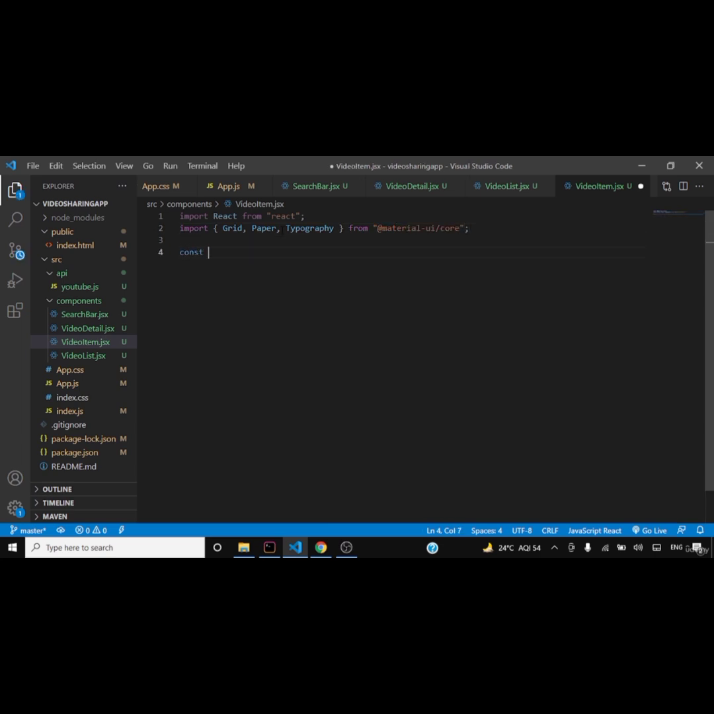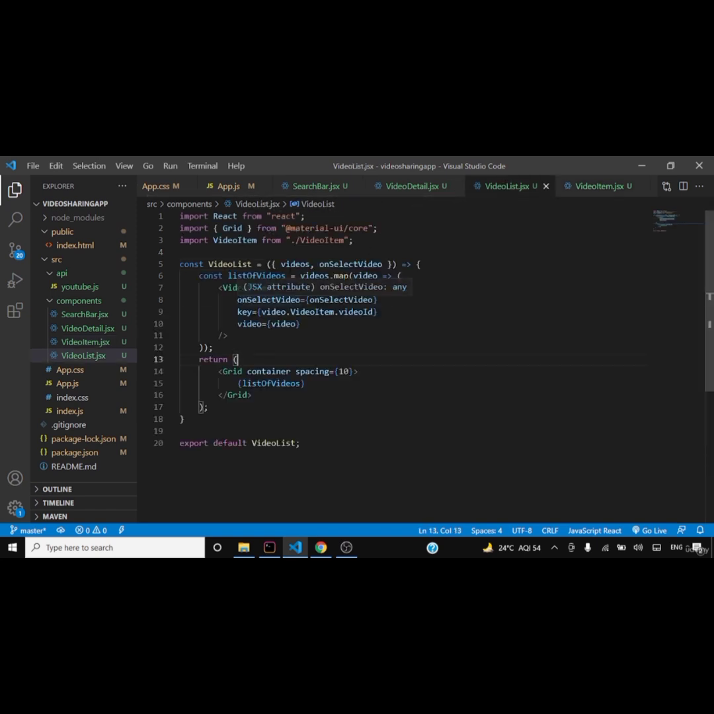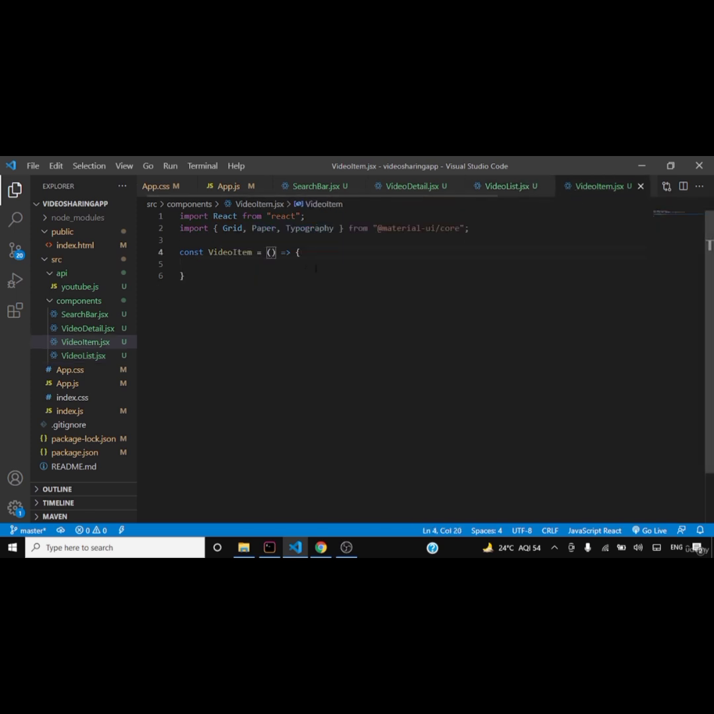Once this is done, create the function for video item. Coming to the props, what are the parameters that we are getting in for this video item function? You see in video list, we are sending 3 parameters. One is the key, one is video, and one is on select video. Now those things will be caught over here. We'll catch video and on video select, since we don't have any use for that key.